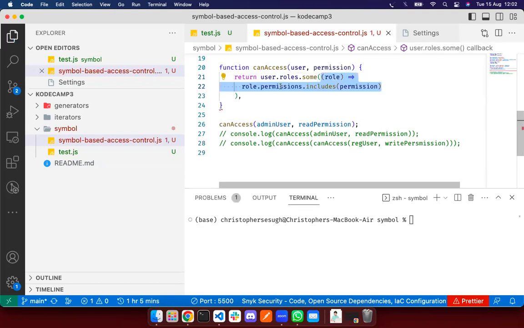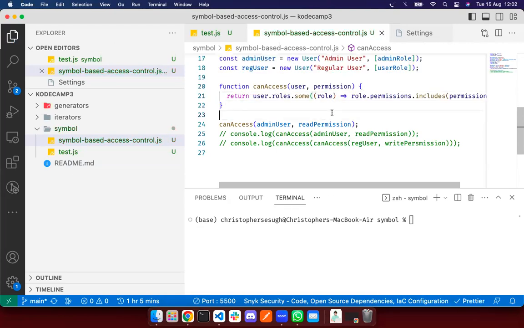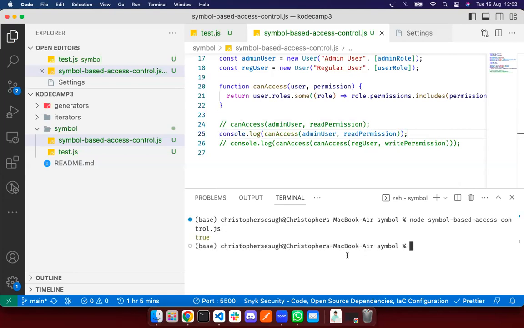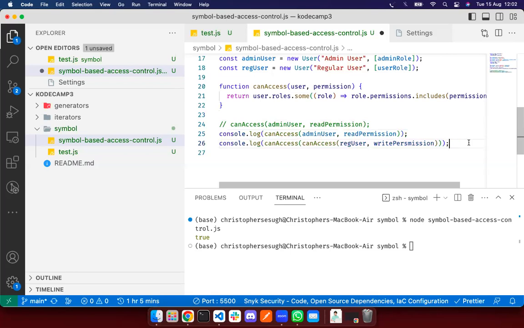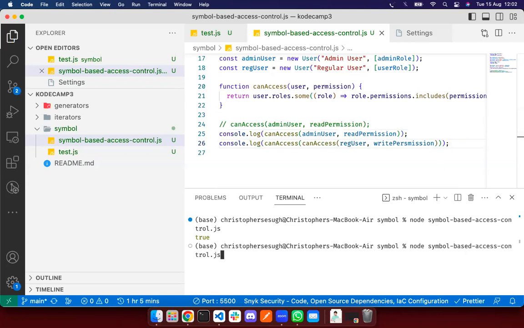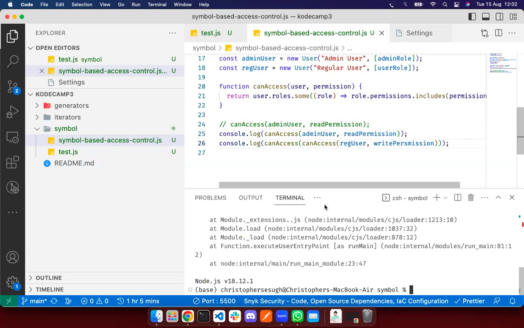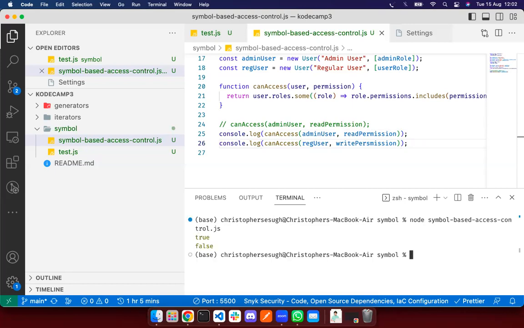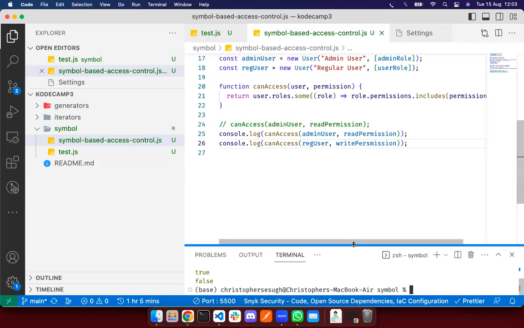JavaScript is frustrating, man. So I love TypeScript. True. Oh my God, and this has been giving us a tough time. Oh, can have access, can have access. I'm messing myself up. Don't worry, we're going to go over this again. I'm just trying to get things right here. True and false. We have gotten it finally.